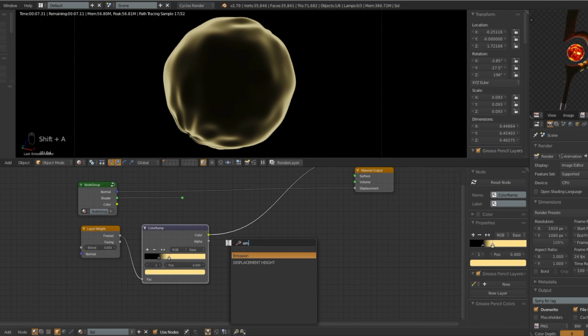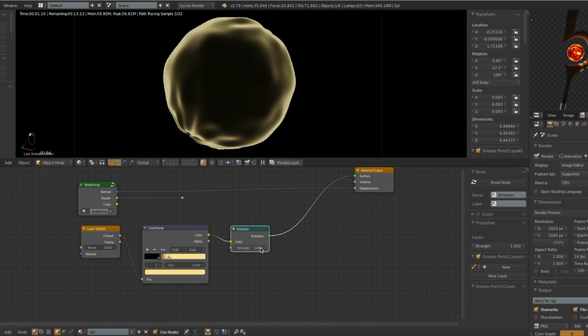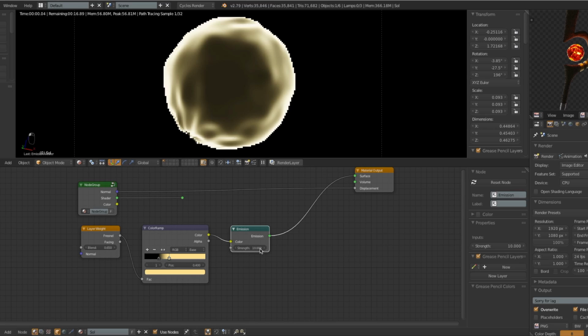Next, let's add in our emission shader. We're going to make our Fresnel react as if it were emitting light rather than reflecting light, and we can do just that by plugging in the color ramp's color output into the emission shader's input. As you can see, we now get a Fresnel that glows and emits light. You can also crank up the emission strength since it's currently reflecting very little light.